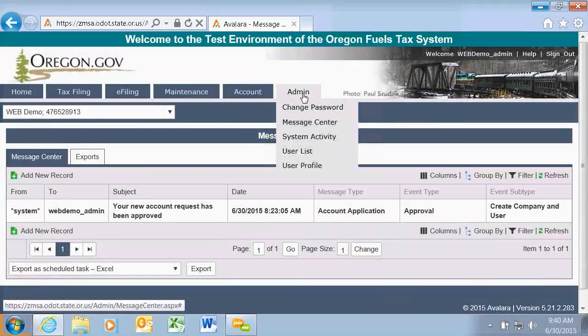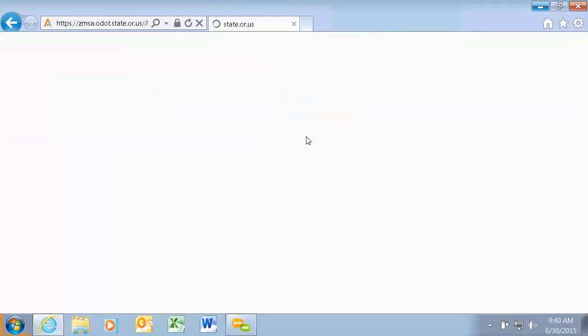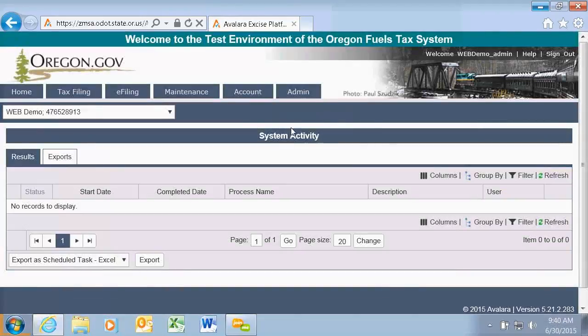The next thing will be system activity. And again, because this company hasn't done anything yet, we don't have system activity here.